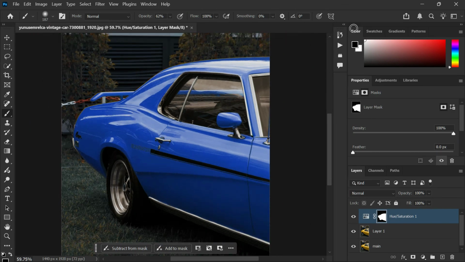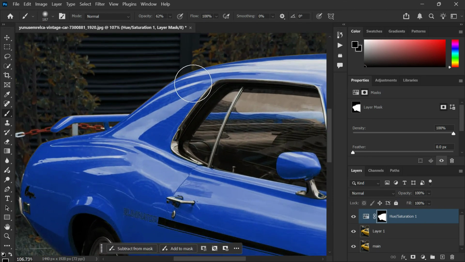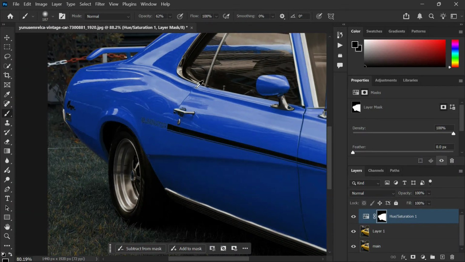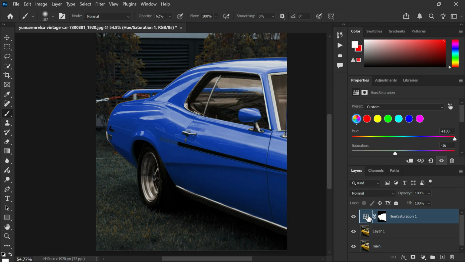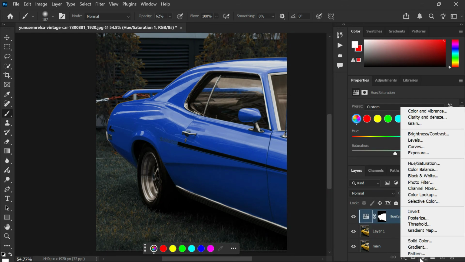If your car has strong reflections or metallic paint, you can enhance the realism even more. Click the Adjustment Layer icon again and choose Color Balance. Place this layer above the Hue Saturation layer. Now adjust the highlights, midtones, and shadows separately to fine-tune how the new color interacts with light. This step helps maintain that glossy metallic finish and prevents the car from looking flat.